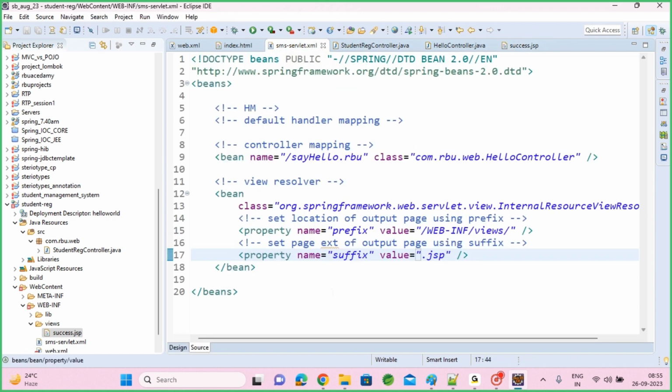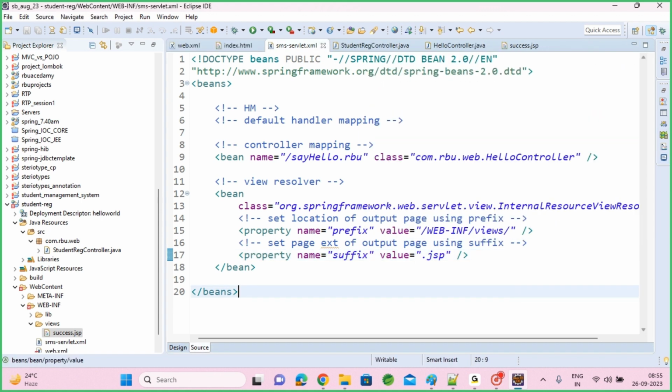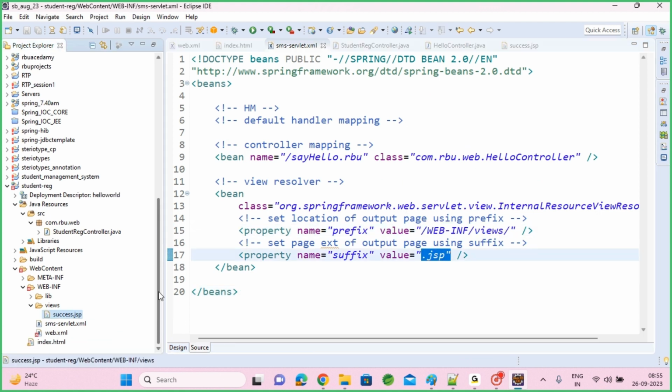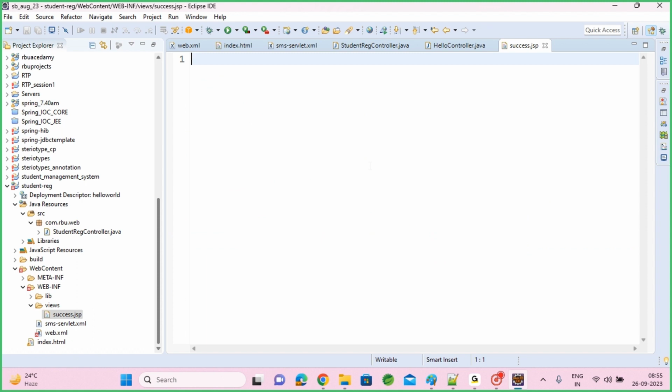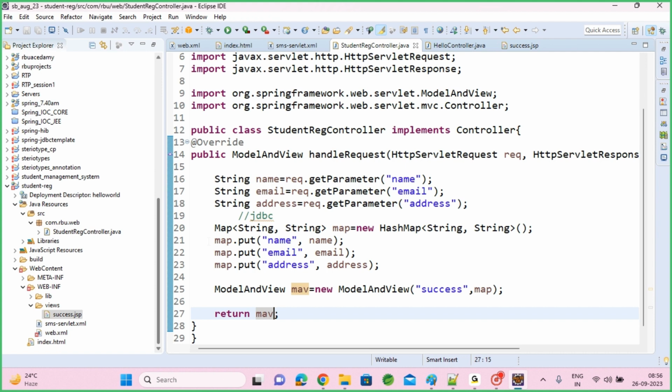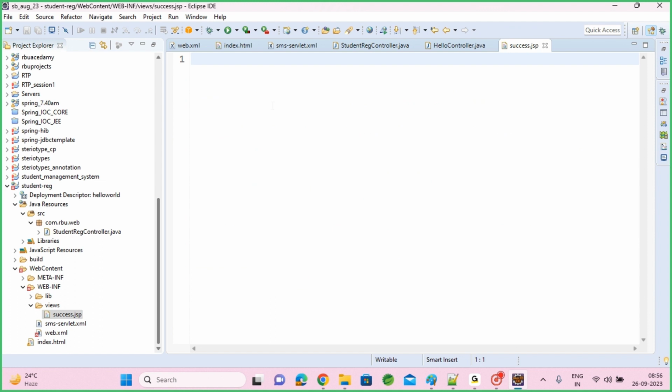Who suggests to your dispatcher to select your success page location? The view resolver. The view resolver has the location and extension. While sending the response, it always goes to the views location, and by combining the view location plus page name plus extension, it will pick up this page and send it back as a response. What I want to see in the response is whatever parameters I set here.